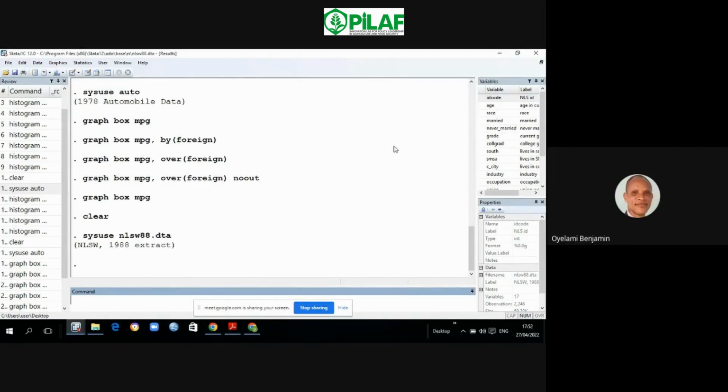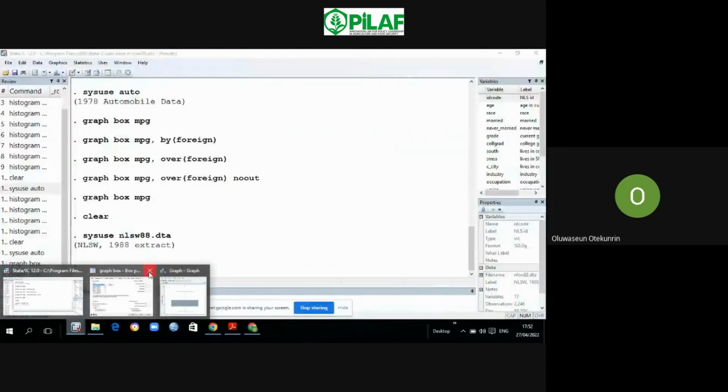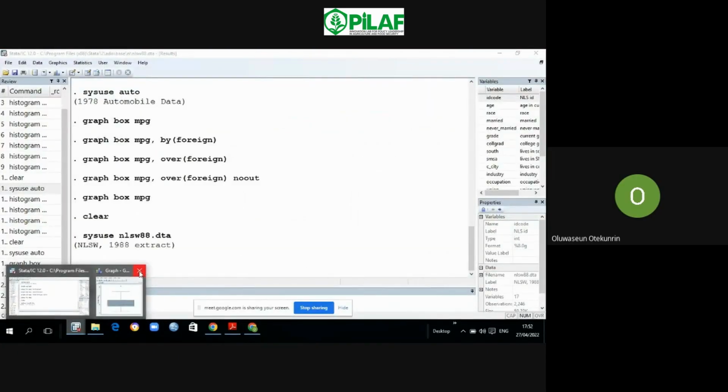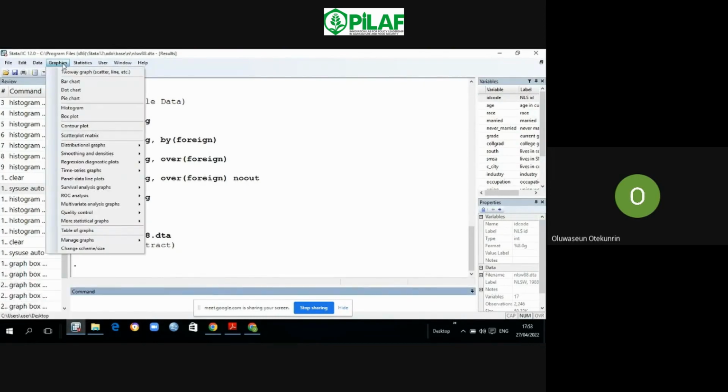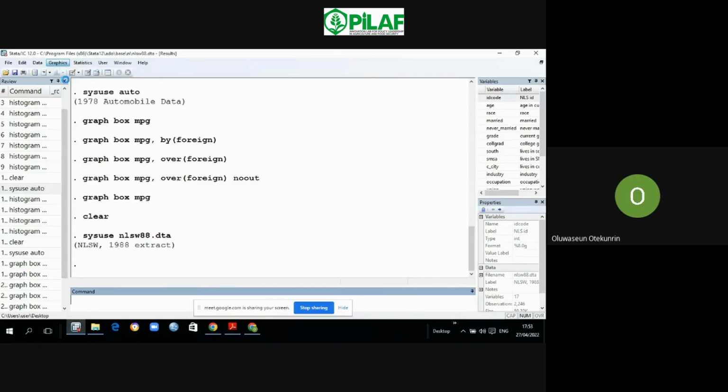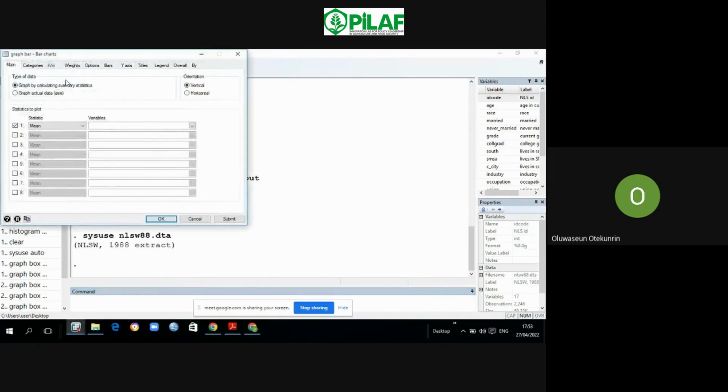Can I continue? Yes. Okay, so we are using that particular data set. So from the menu, let's close all these ones here. From the menu here, we go to graphics. From graphics, we move to bar chart. So you can see another window coming up now.